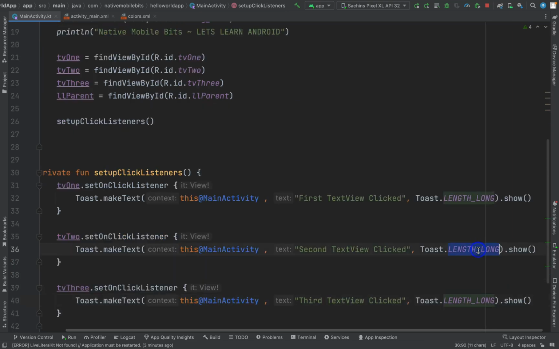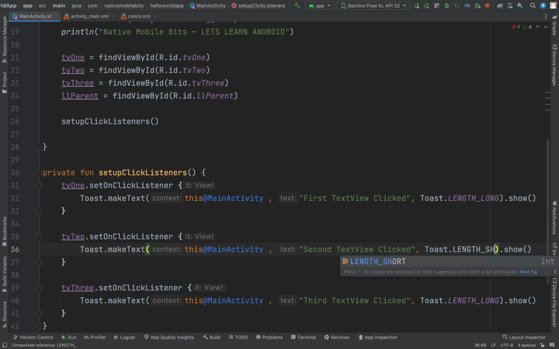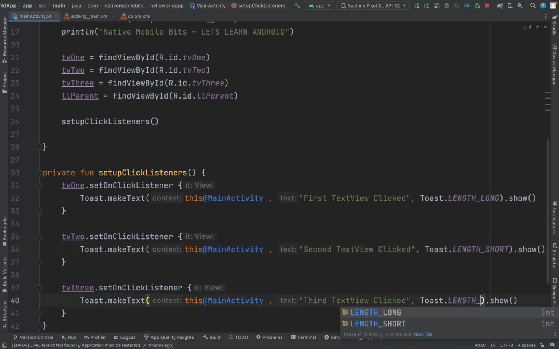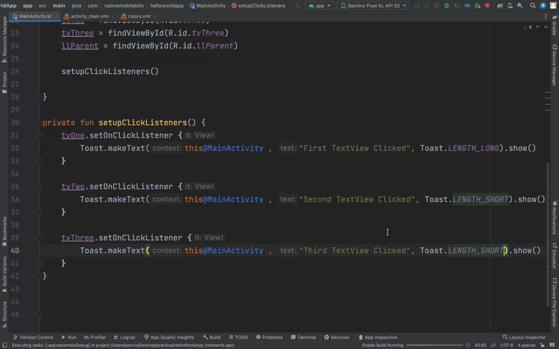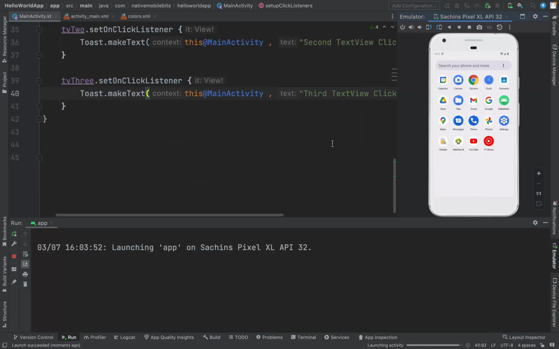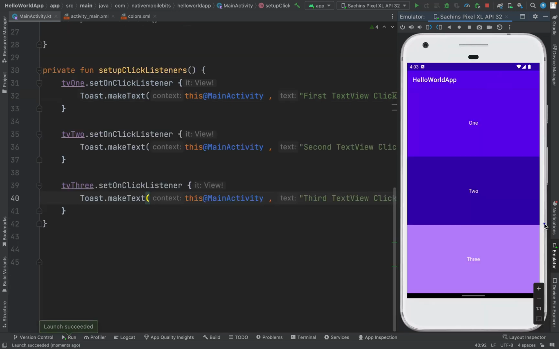We can use different lengths as well. Let's use short inside this, and in this as well let's use short. Okay, now let's run our application and let's see how it will behave. Okay, this is our application. So we have this much area. If we click on this, our message is showing up. First text view clicked, it is taking some time.